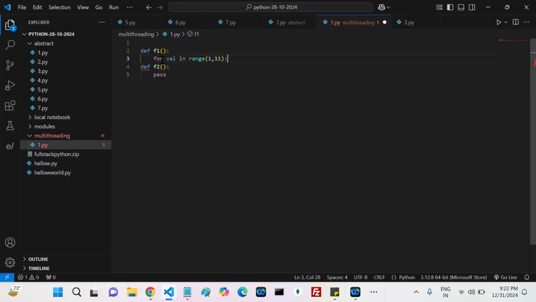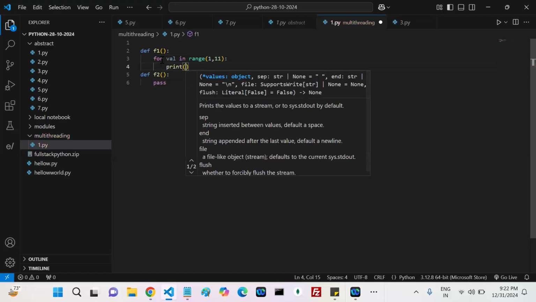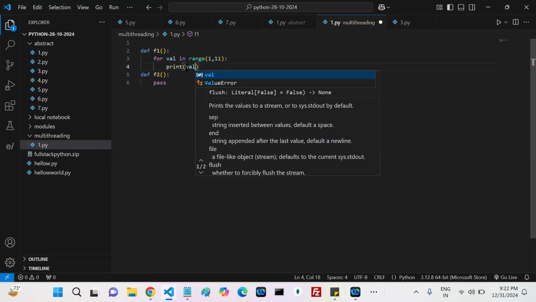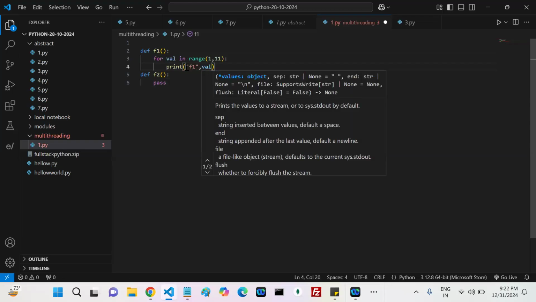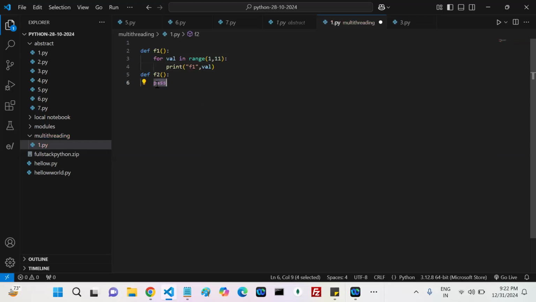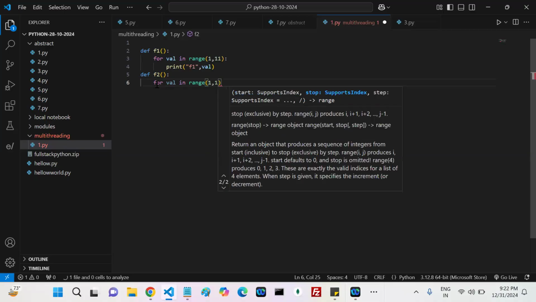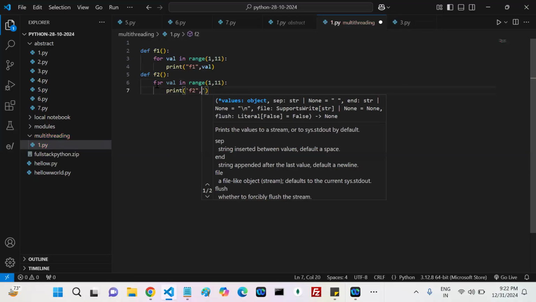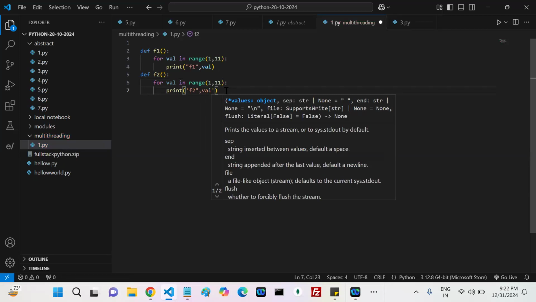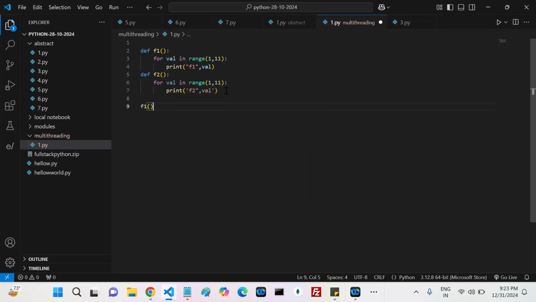Can I write like this? What do I want to print? My value. This is in my f1 method, the value. The same for f2: for val in range(1, 11), print this time it's f2 and this is my value. Now can we run the f1 method? Can you run the f2 method? Now what is the output?